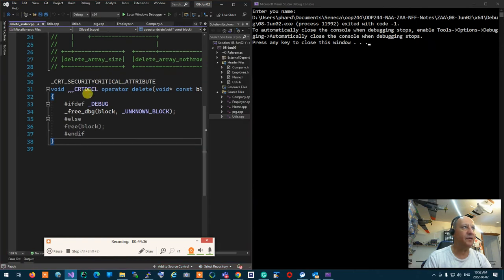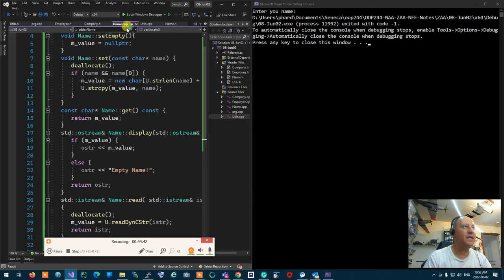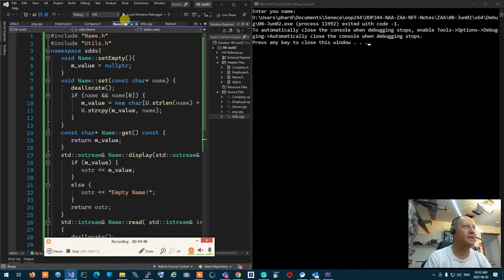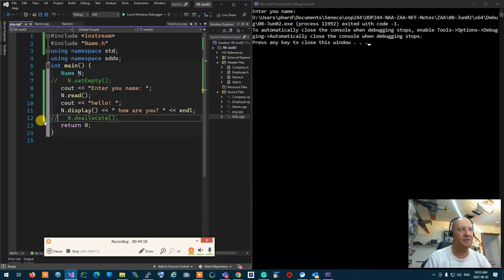Okay, so if I forget, this is what's going to happen. Or if I forget to deallocate at the end of my program, where's my program? Let me just close these things out. We don't need them now. If I forget to deallocate at the end, then what I'm going to have will be a memory leak. Do we understand this?